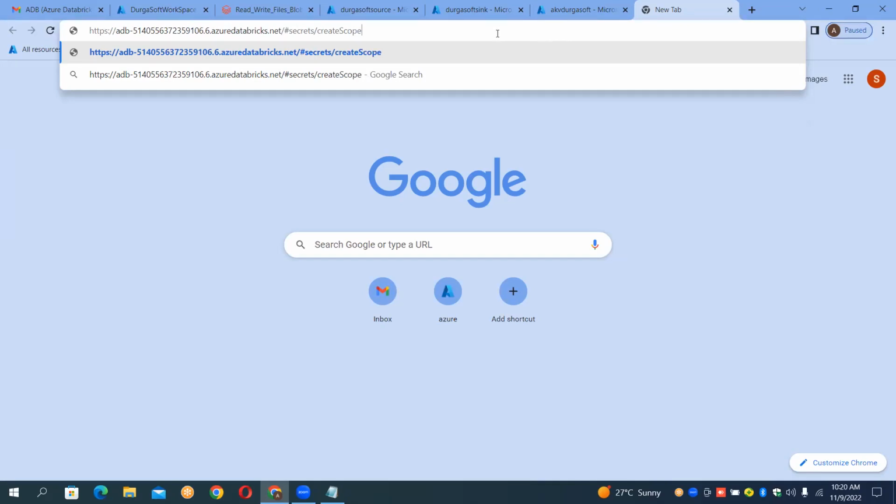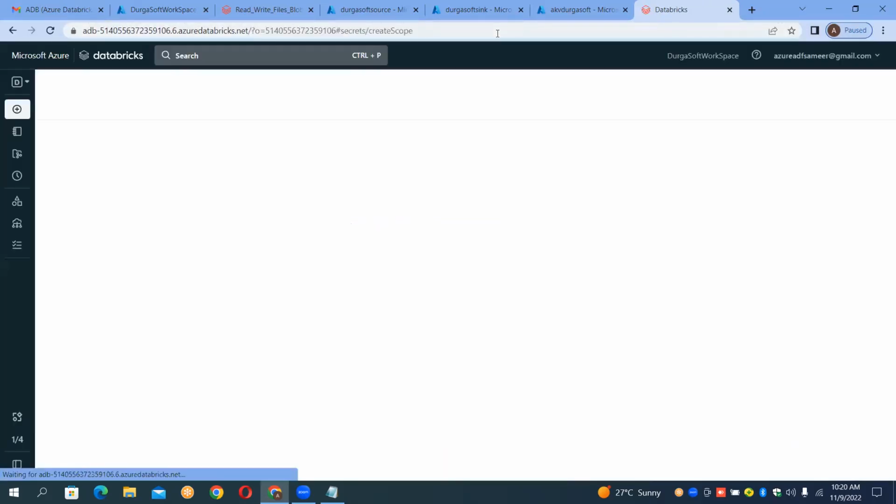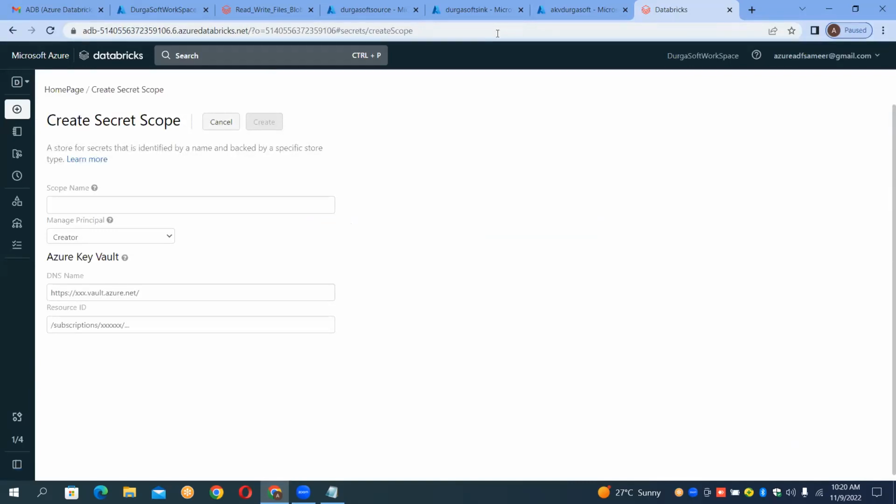Okay. Scope. That's it. Enter. See here, you'll get it. Can you see it? Create a scope. Create secret scope. So now you can give the name here. So I'm using Durgasoft scope. This name you should remember it, or else you copy it. That's better now.